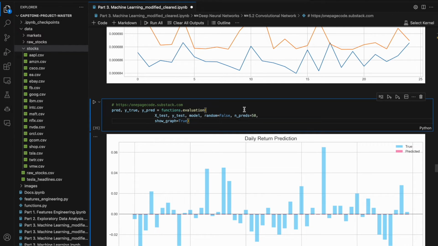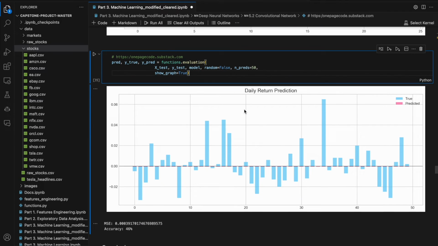The code then assigns the output of the function to three variables, pred, y_true, and y_pred. These variables probably store the predictions made by the model, pred, the true values of the stock prices, y_true, and the predicted values of the stock prices, y_pred. The use of these variables may depend on the specific implementation and further code.